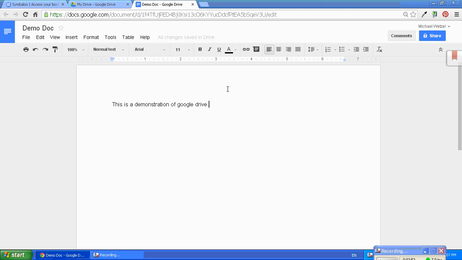So all changes are automatically saved. You don't have to go to File and Save As or anything like that. You just do it automatically. It does it for you. So if the power goes, or if you forget to save, or if you get booted out for whatever reason, it's always there. And in fact, you can go back and find different versions of it. So that's the great part about it.